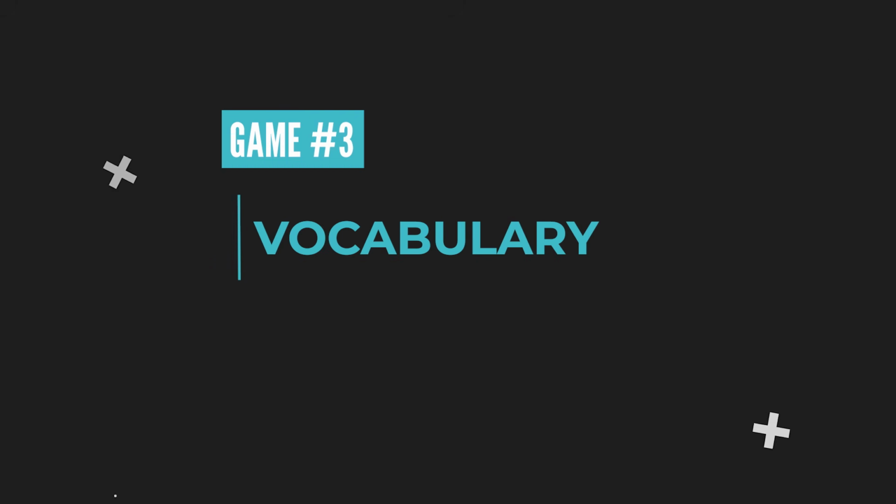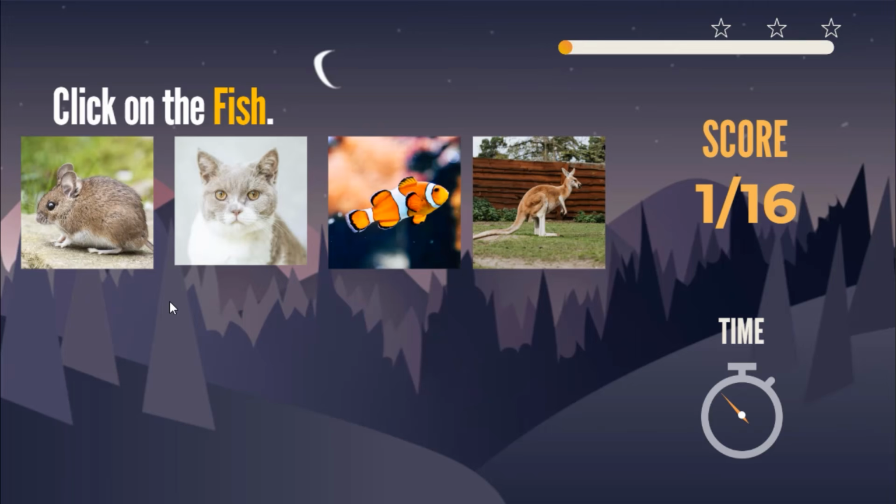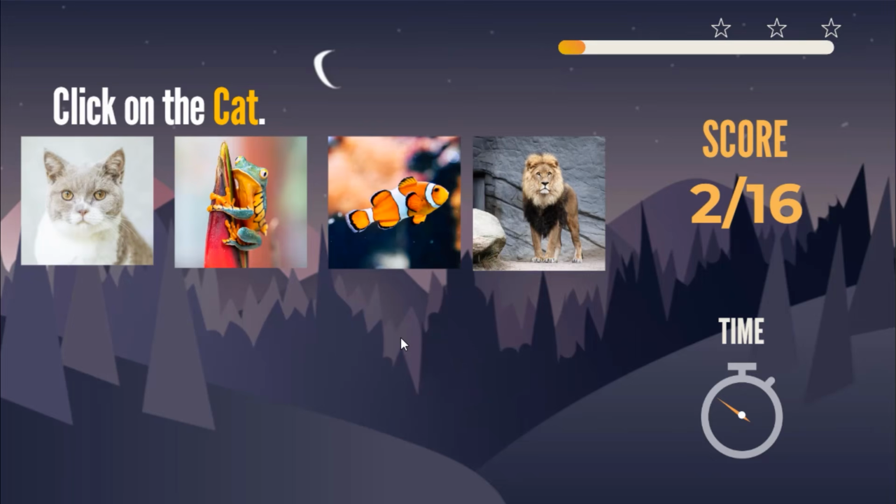For vocabulary, I decided that I wanted a couple of different game approaches just for variety. The first game focused on quick recognition. I show a word and I have the learners select the correct image for it, and you try to get as many as you can in the time given.